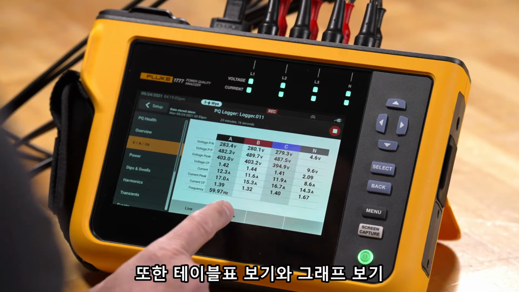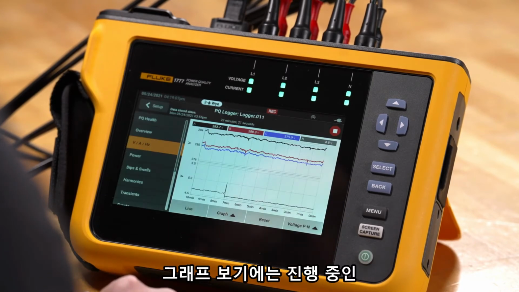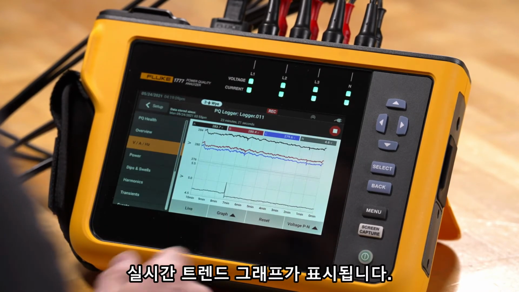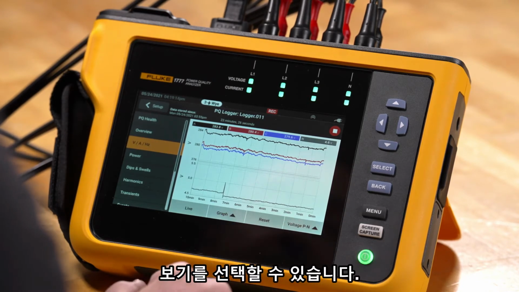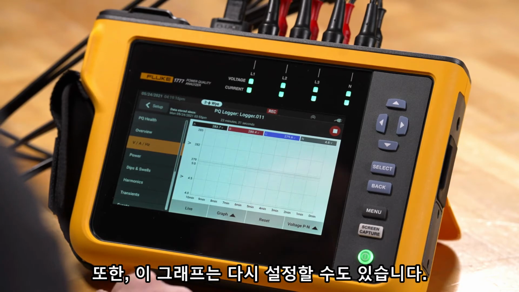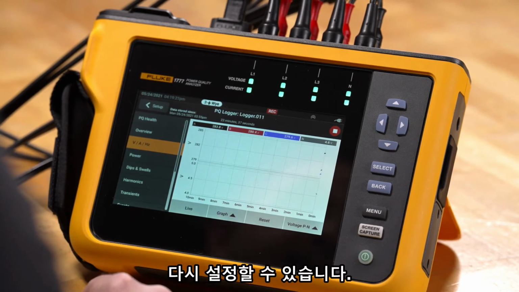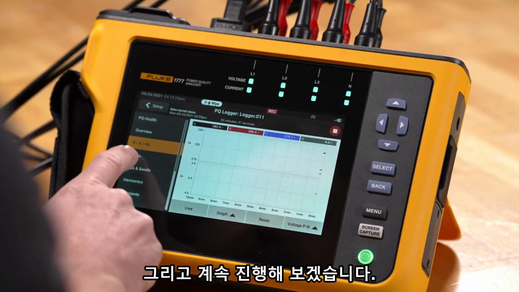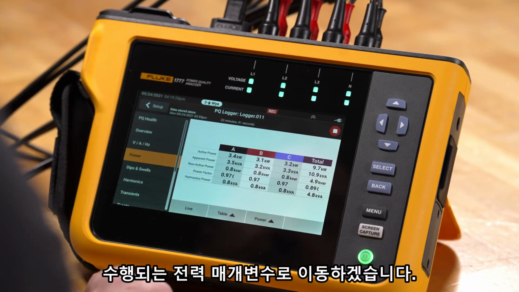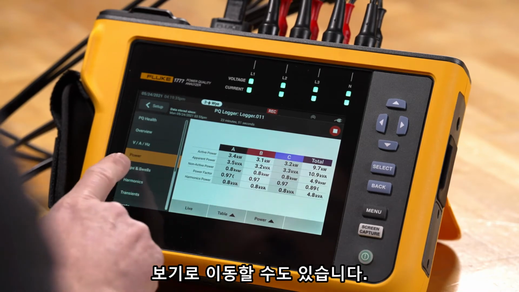We also can navigate between the table view and a graph view. The graph view will show us a live trend graph that's ongoing, and we can also pick the type of view we want in this graph. We can also reset the graph. So if we don't want to view the data we're currently seeing, we can reset it back to the beginning. This won't clear any stored data, it's visual only. Next, we'll go to the power parameters, where we have our active power measurements being made. Again, we can go to a table view here if we'd like.